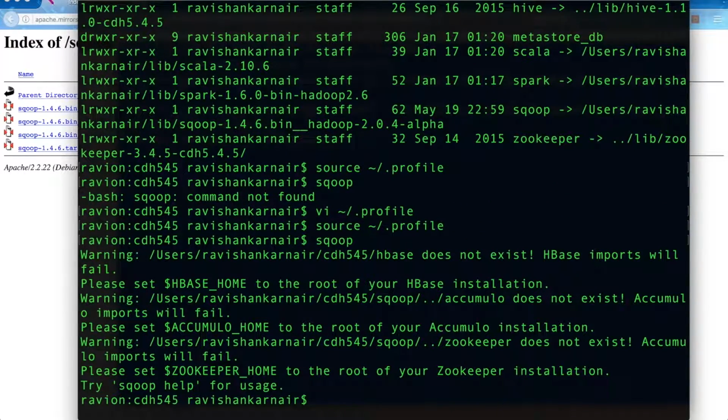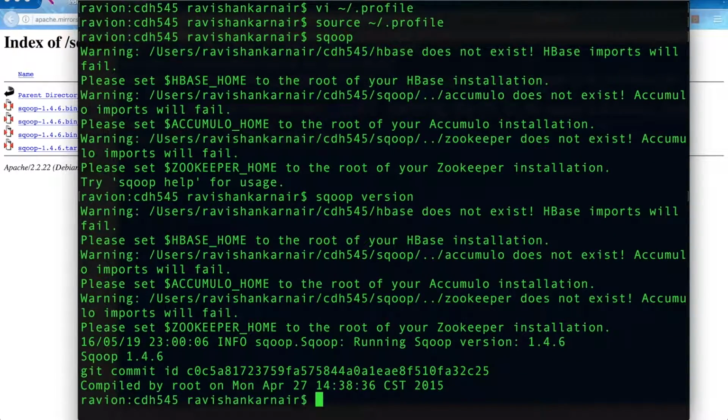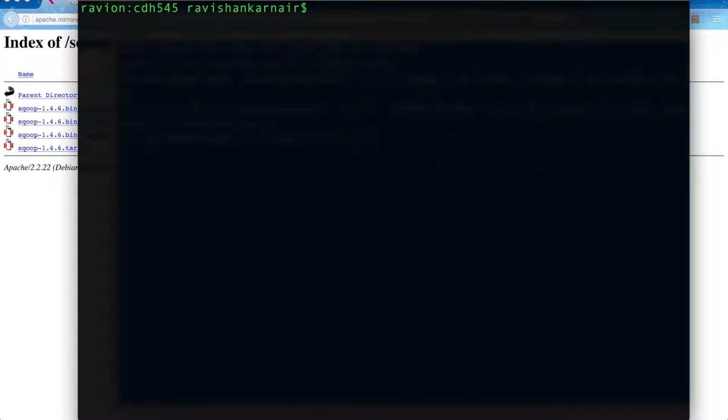So it is working now. So Sqoop is telling, so if I write Sqoop version, I should get the version as Sqoop 1.4.6, which is showing that we are good so far, right? So Sqoop is created. Okay.